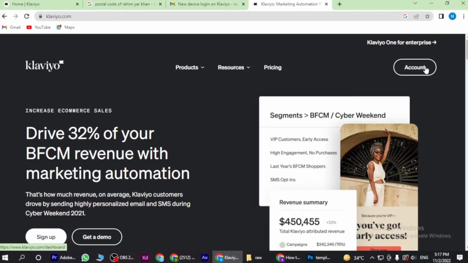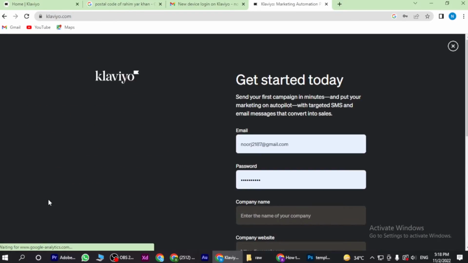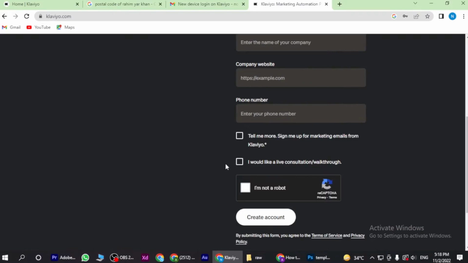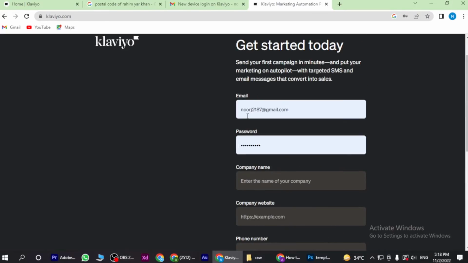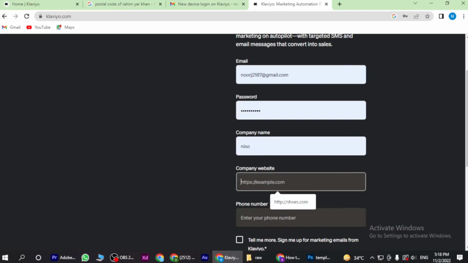If you already have an account, you have to click on the account, but if you want to make a new one, you have to click on the sign up. And here you have to fulfill all these requirements. First of all, you have to enter the email, then you have to enter the password and company name, and also add the company website.